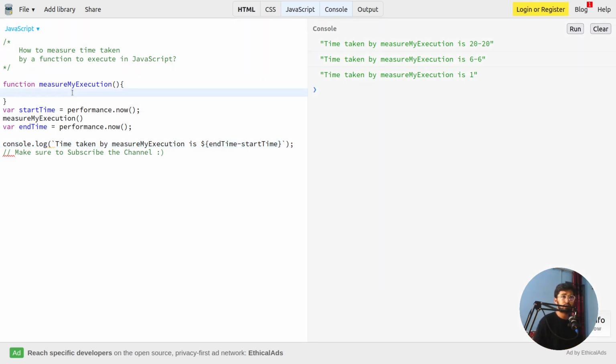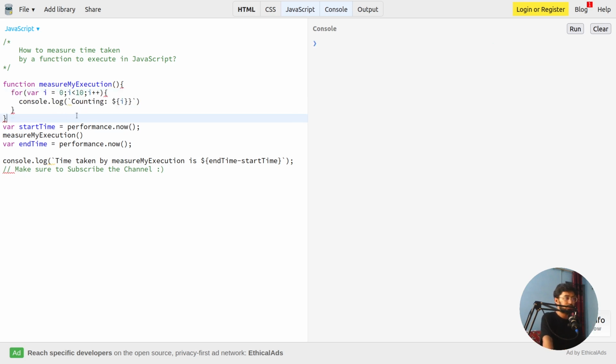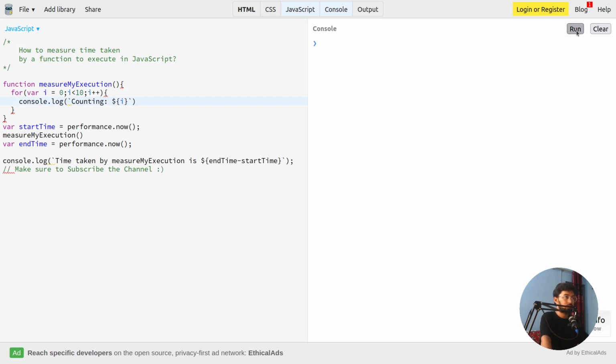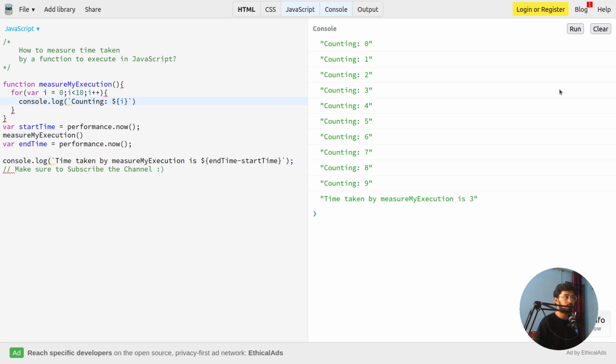So let's just try to do something in my function, and then we will measure the execution time of the function. I will simply use a loop here. Alright, so now we have just written our loop inside the function, and so now we will check the execution time of our function. Okay, so we have an error here. Alright, so now you can see here the execution time taken by our function is 4 milliseconds, and if I just try to do it again, it will give me a different time for each different execution. And this is how you can measure the execution time of your function in JavaScript.